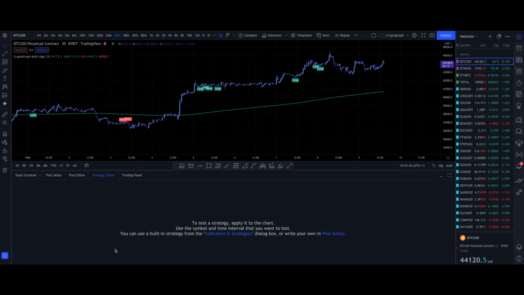Hello everyone, in today's video I'll be demonstrating how to set up the CryptoGraph Multi Algo, clarifying what the take profits and stop losses are based on, and showing you how to use and test with the strategy tester. Let's start out by adding both indicators to our chart.